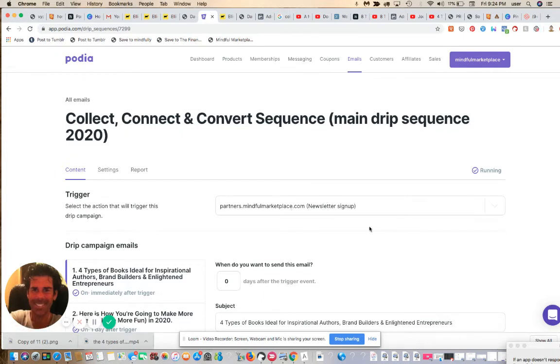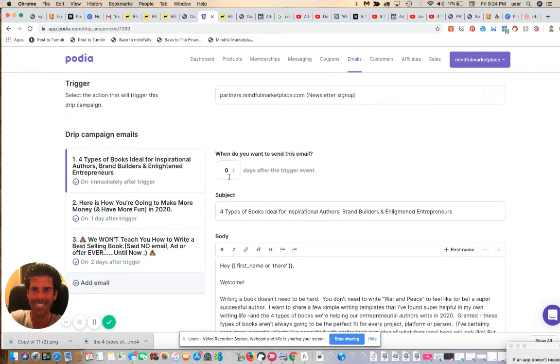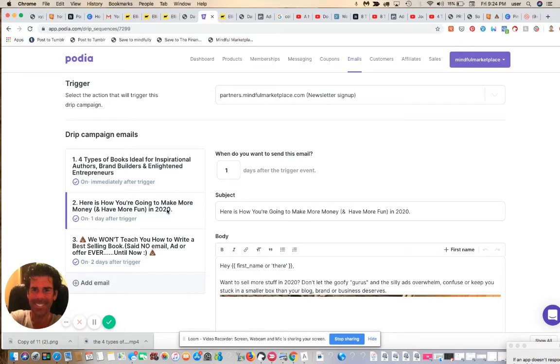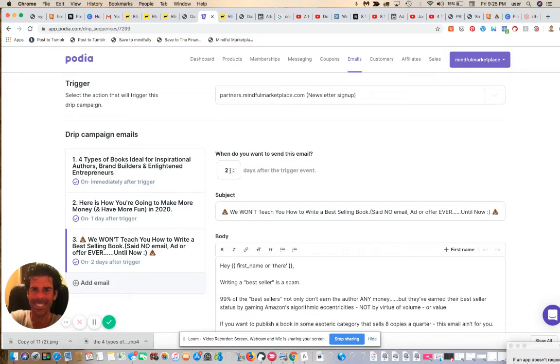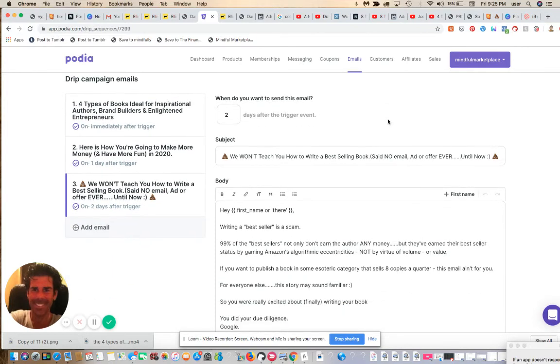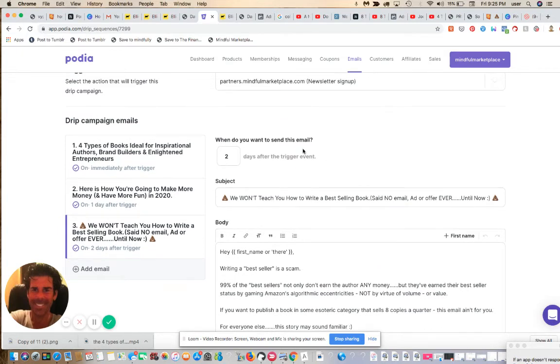So as soon as folks sign up, they are now going to get email number one 0 days after the trigger event, which means right away. Number two is sent 1 day after the trigger event. Number three is sent 2 days after the trigger event, etc., etc. So, for each email that goes out that is facilitated by this action, I can create a time interval, or there are other options we can cover as well, which I'll show you in another video.